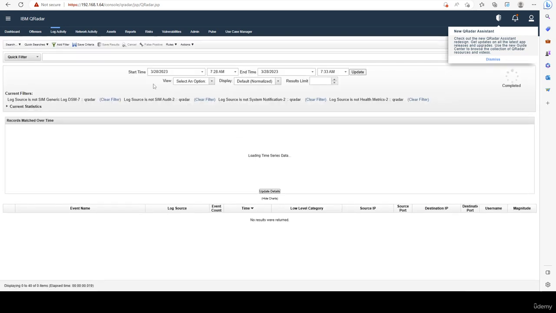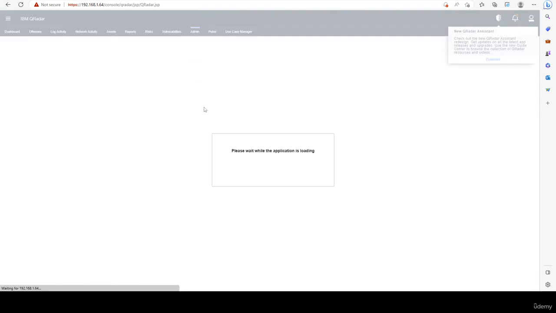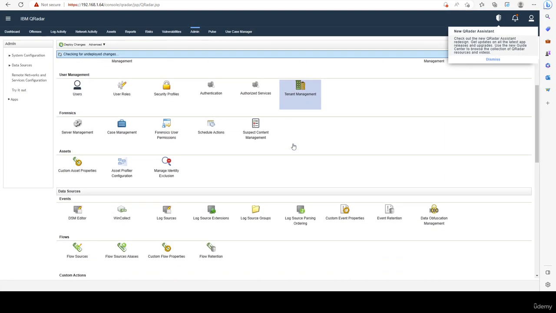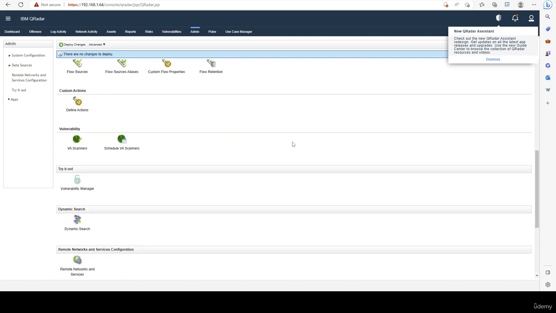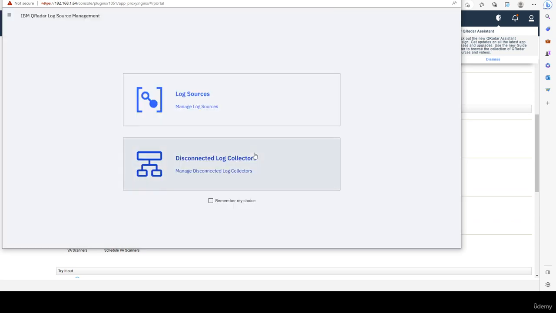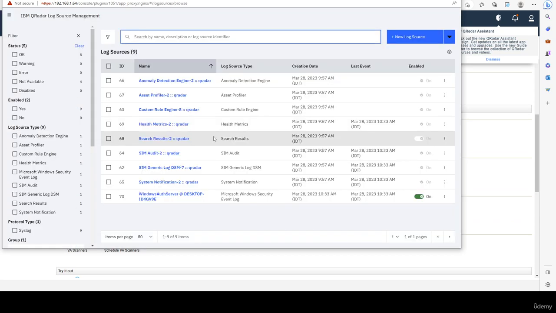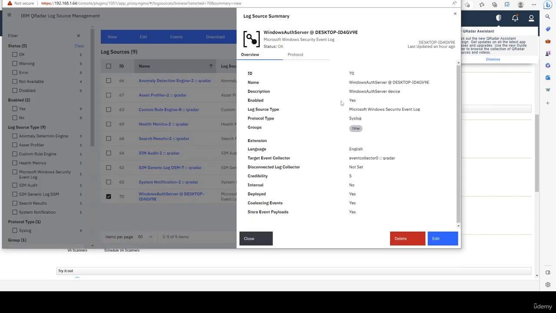So in order to actually see if our configuration succeeded, we can go to the admin tab, and we can see that we have something called log sources here. Let's open this window. And we can see that we have our Windows endpoint right here. It's currently set to on, which is good. You can see some statistics about it.